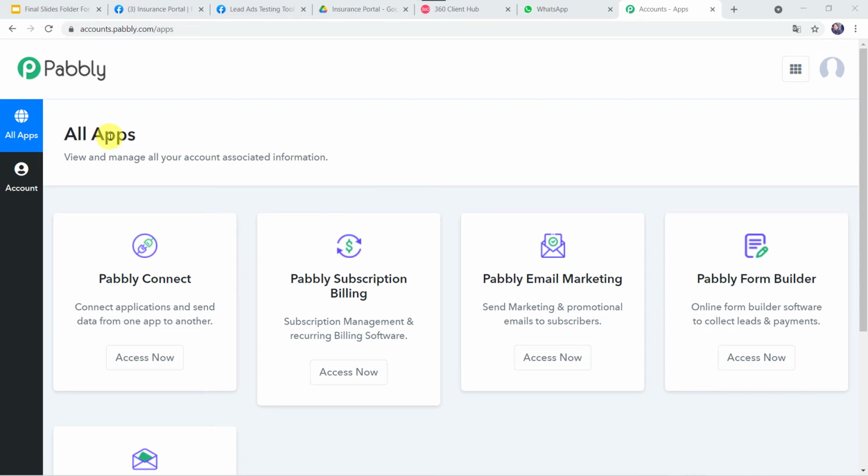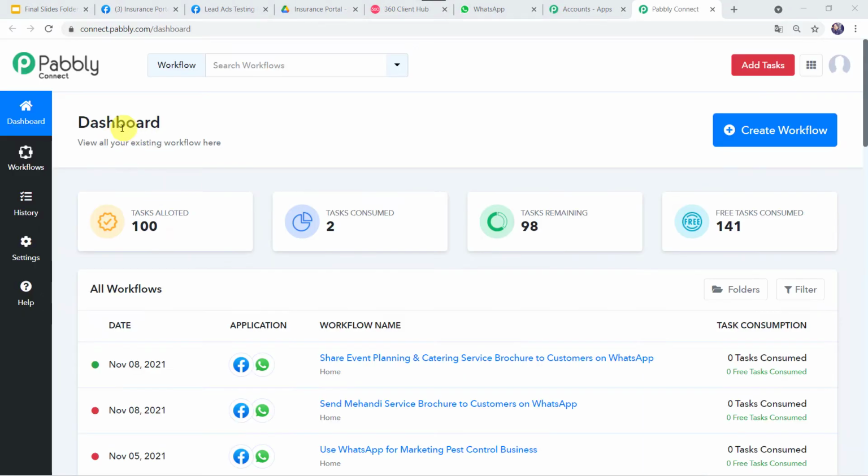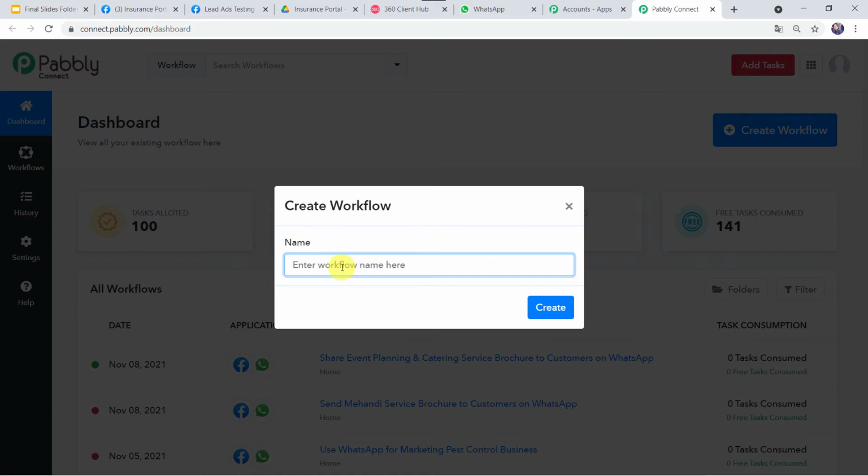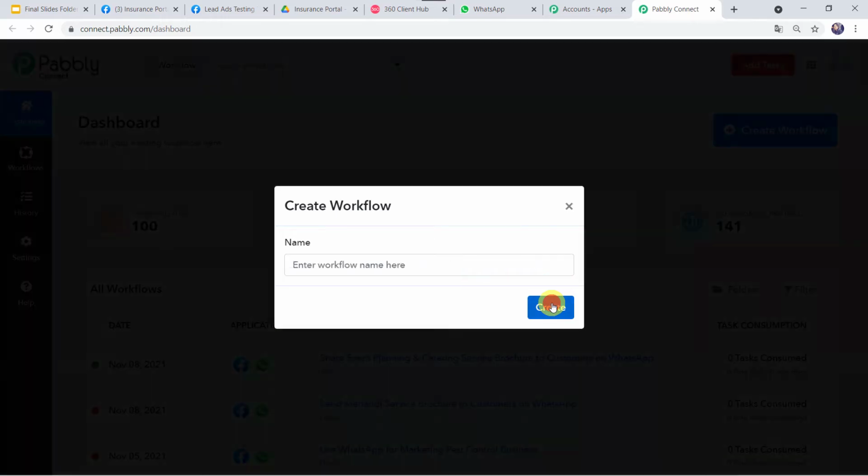In the all apps section, come to Pabbly Connect and click on Access Now. This is the dashboard of Pabbly Connect. Here we have to come to this plus sign and click on Create Workflow. Here we have to give the workflow name. So let us just give the workflow name as Send Insurance Brochure to Facebook Leads on WhatsApp. And here you can give the workflow name as per your requirement. And now let's click on Create.